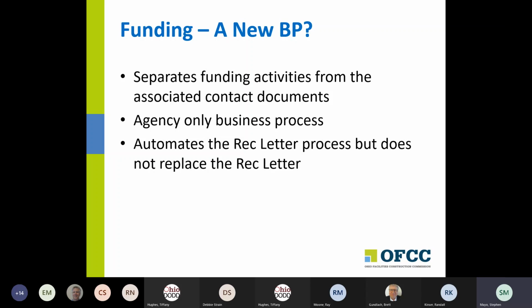So this is intended to separate funding activities from the associated contract activities. It's an agency-only business process, so it caters to the agency process.